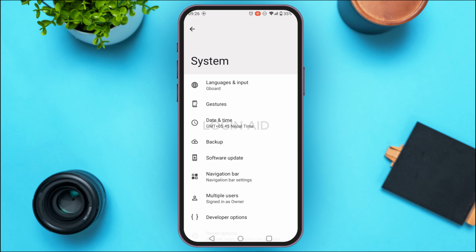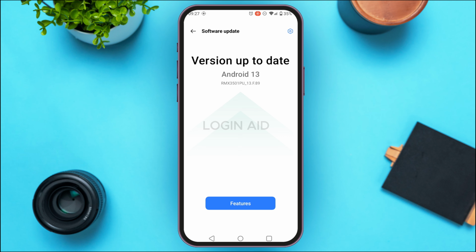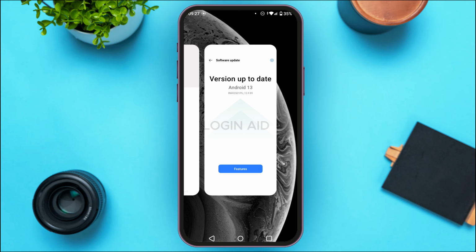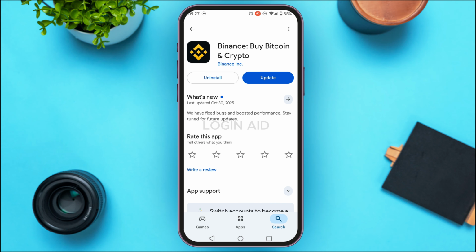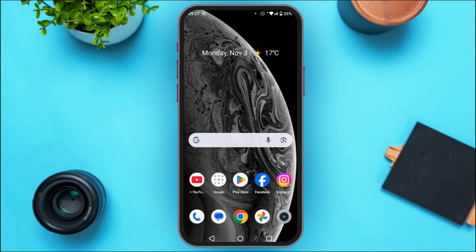Now if you find any software update available, what you have to do is simply go ahead and update it. After the update has been completed, what you have to do is go to the Play Store and try downloading the Binance application again. After you do that, your problem should be solved and the Binance application must be installed on your device. So that is how you fix Binance app not installing.